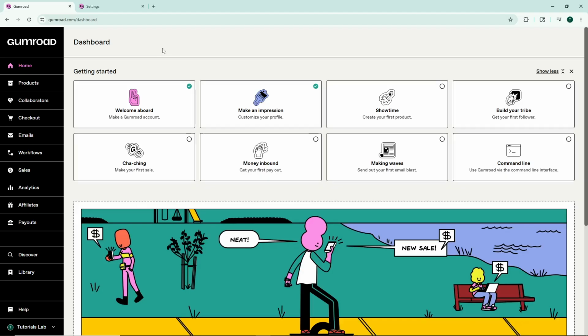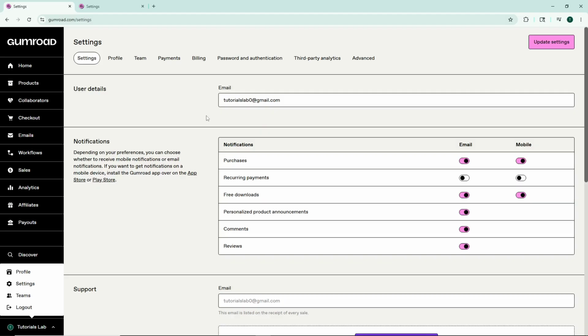After logging in, direct your attention to the bottom left corner of your screen. You'll see your profile icon there. Click on it to reveal a menu, and from the options that appear, select Settings. This is where you can configure all the important details for your Gumroad account, including how you receive your earnings.